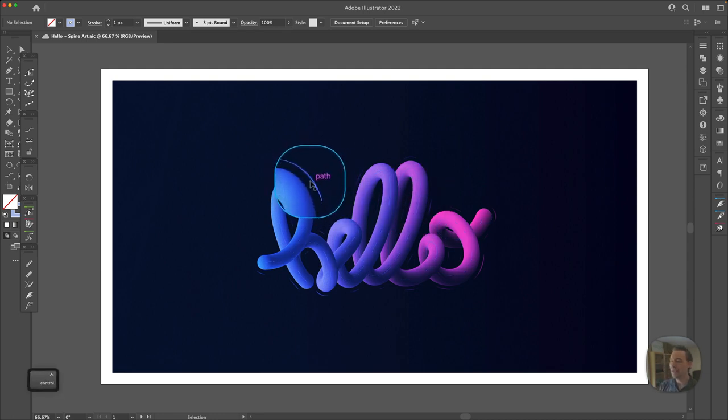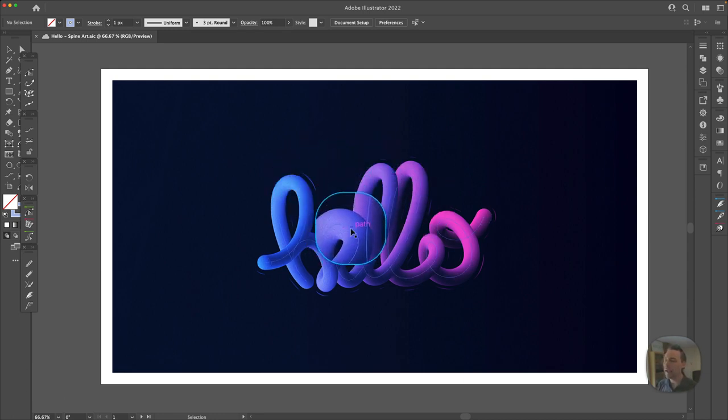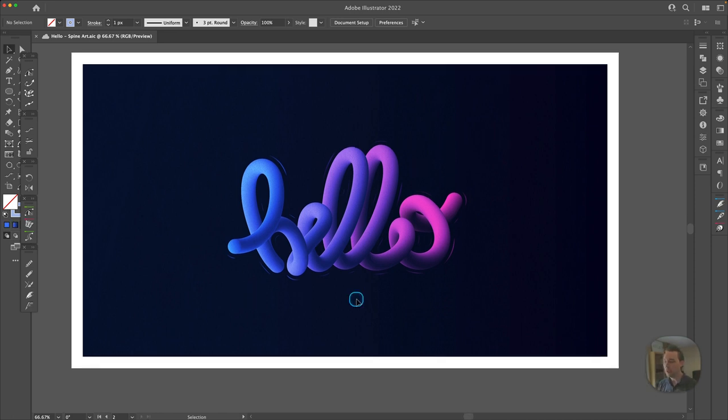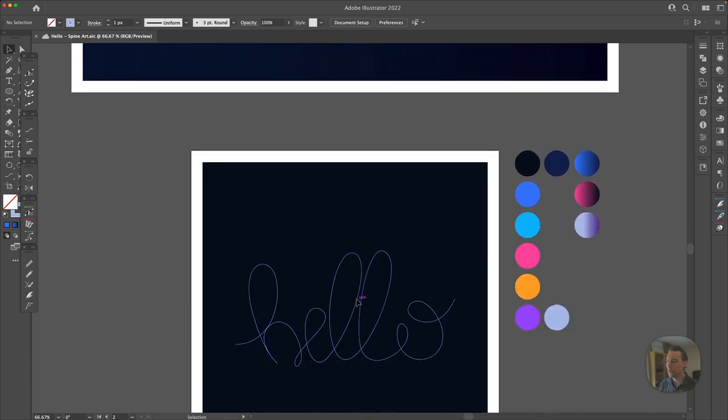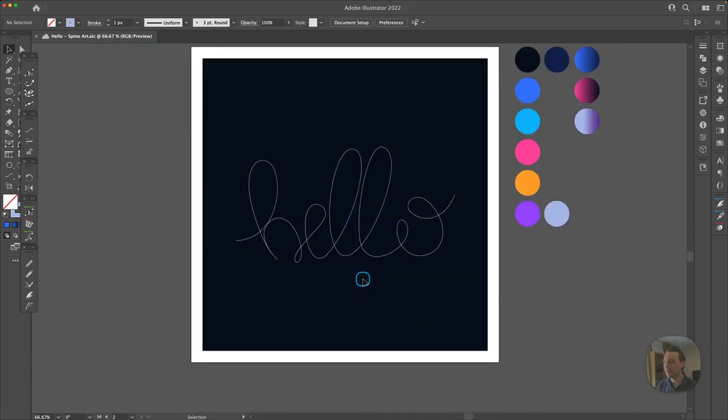These little flare things on the outside, these are just an offset path of what we're going to call a spine here. Then we have another layer that is mimicking lighting, and then we have another layer for texture. Now that we've broken down how this works, let's go ahead and actually do it. So let's have some fun here.